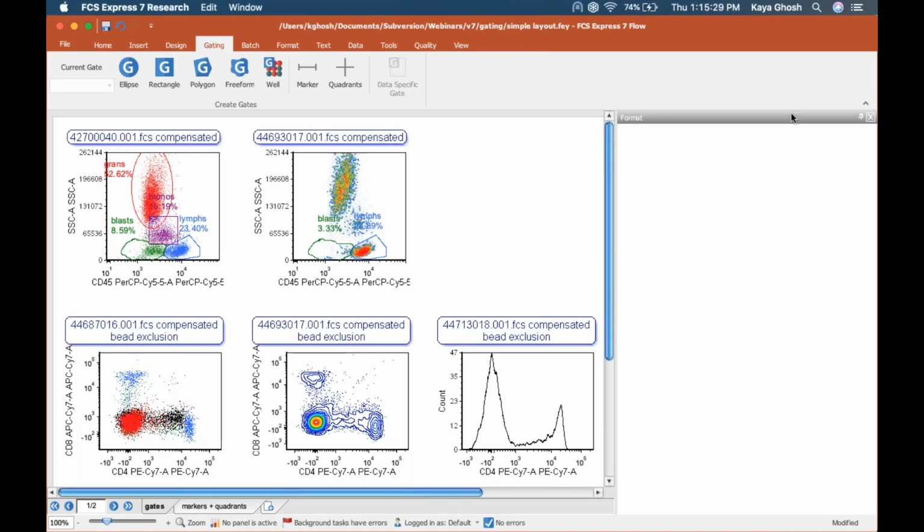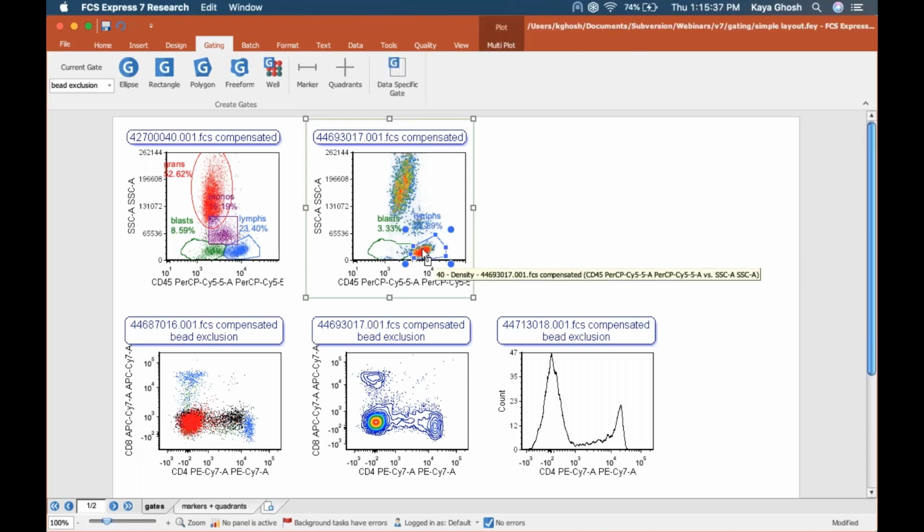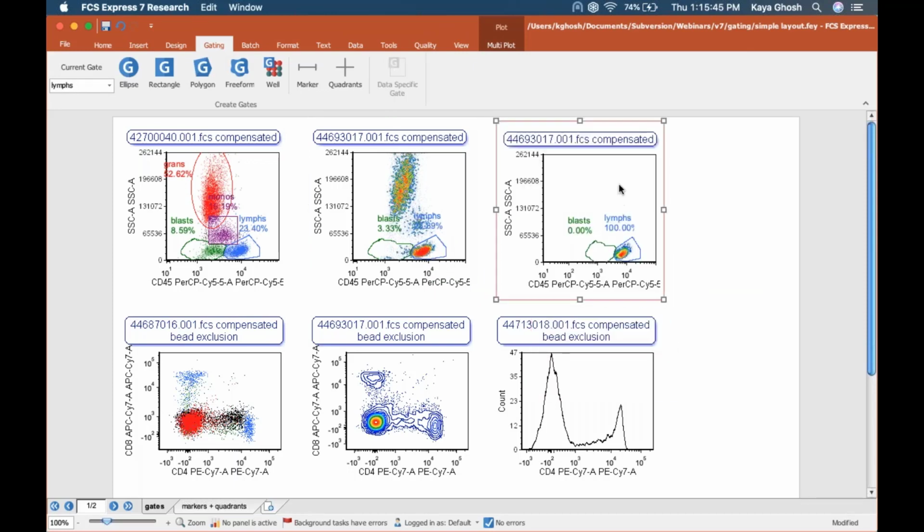So once you've created a gate and you want to look at that population in more detail, a nice easy way to do it is just grab the gate from the middle of the gate. I mean, don't grab the border, but just place your mouse right in the middle of the gate and drag and drop that out to an empty spot in your layout. And now you've got a new plot gated on lymphs. Okay, so that's effectively applying your lymphs gate to a new plot.